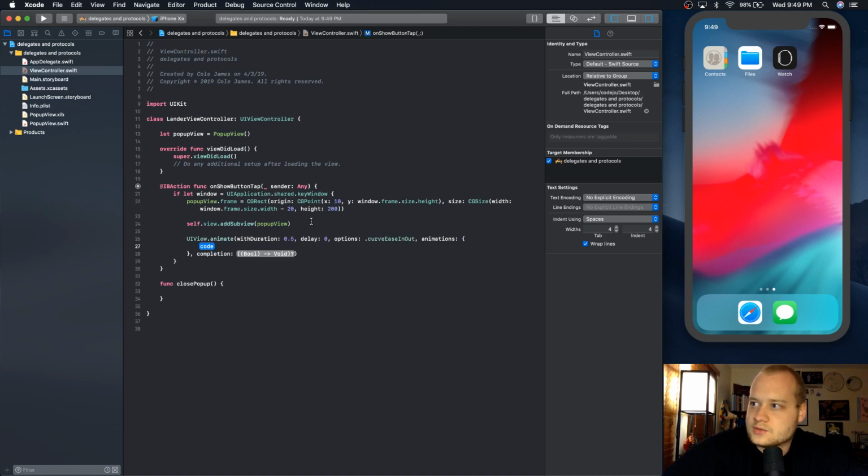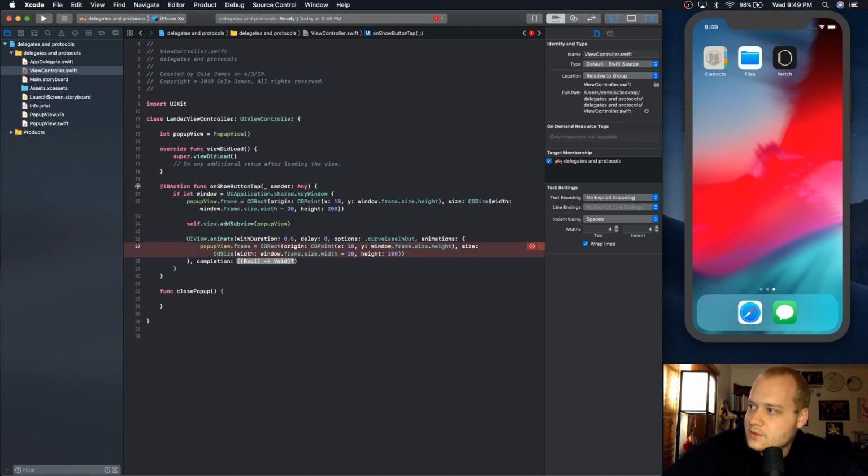So what we're going to do here is we're going to redefine the frame of the pop-up view. So let's just copy this code here and paste it. And the only thing that we really need to change is the Y value for now. So instead of window.frame.size.height, we want to put it in the middle. So we'll say divided by 2.